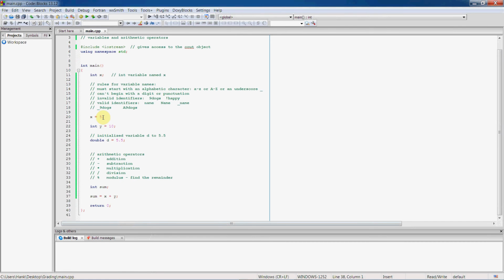In this case, x currently has 5 assigned to it. Y currently has 10 assigned to it. So x is going to be 5, and y is going to be 10. So 5 plus 10 is 15. So sum is going to contain 15 in it. I can use the cout object to display the contents of these variables. So let's do that to help us see the output of our sum.